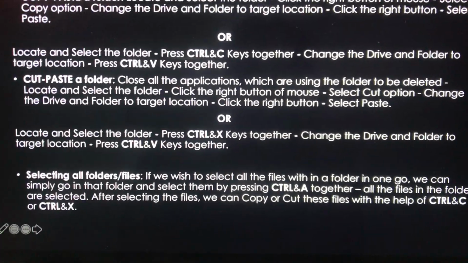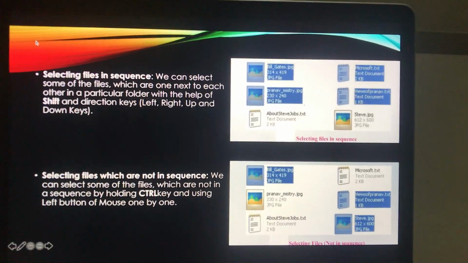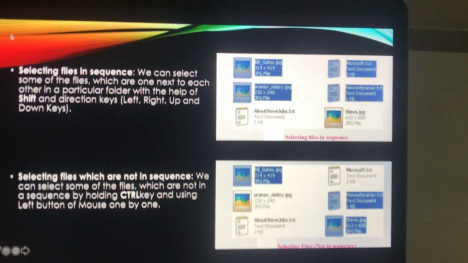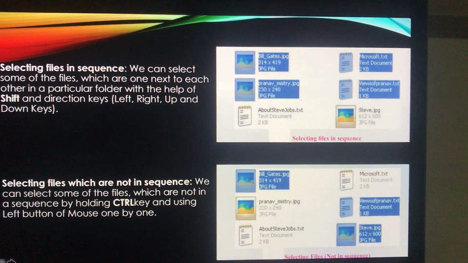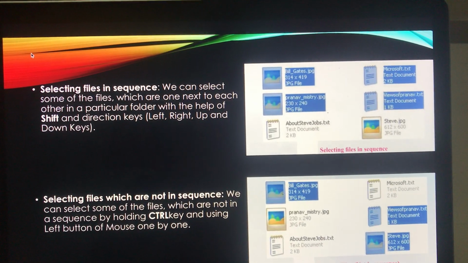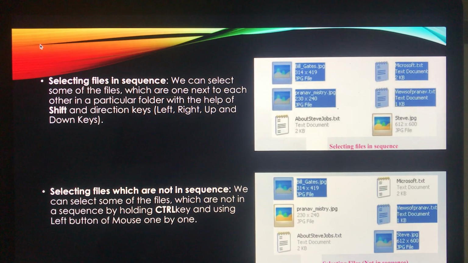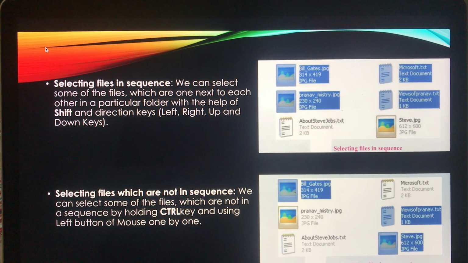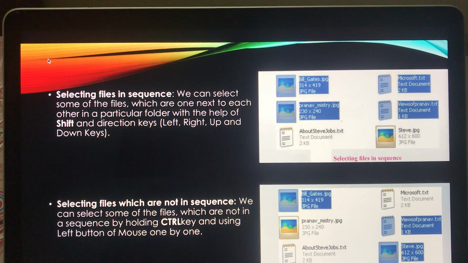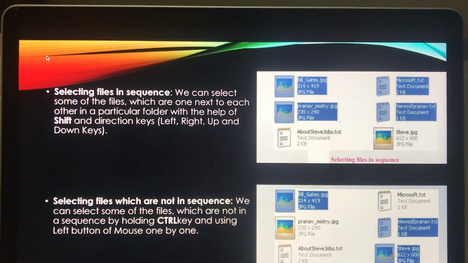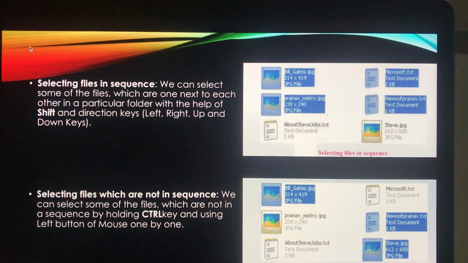Okay. Next option is how to select your files in sequence in a specific folder. If you want to select files in a sequence like this, then you have to press the shift key and accordingly press your direction keys, that is left, right, up and down. Direction keys, basically arrow keys I'm talking about. So by pressing the shift key, you can select files in sequence like this. It will be one after another, not randomly.